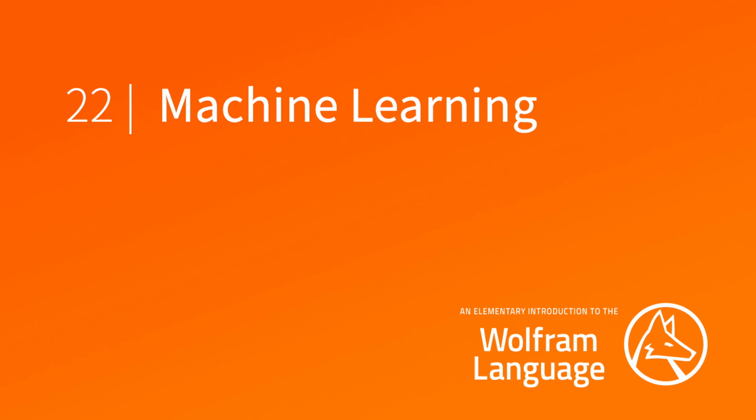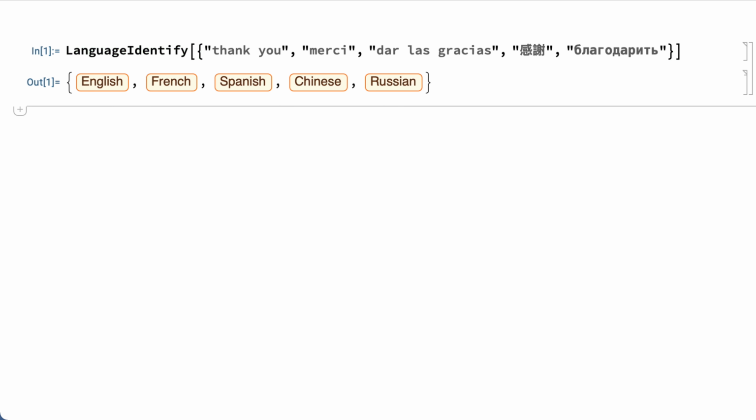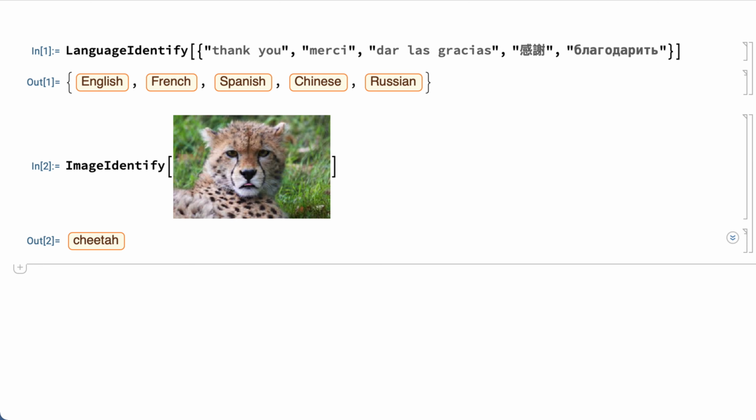Programs that use machine learning are programs that learn what to do by looking at examples. One built-in function that uses machine learning is language identify, which has been trained to identify the language of text. Another function that uses machine learning is image identify, which handles the much more difficult task of identifying objects in an image. There's also a general function called classify, which has been taught various kinds of classification.